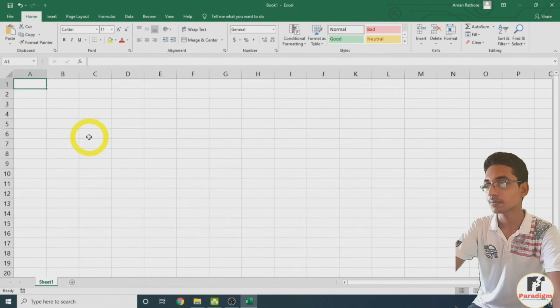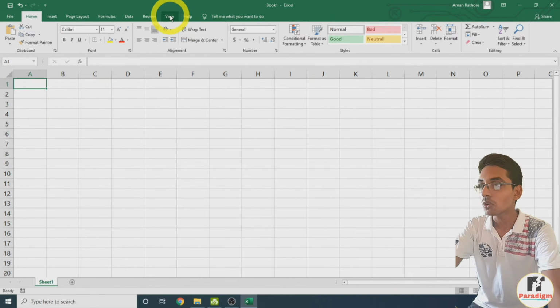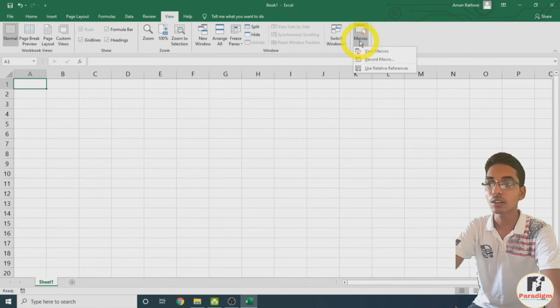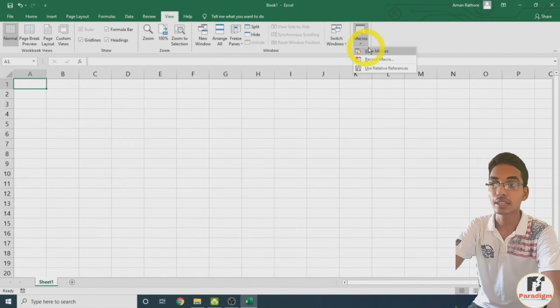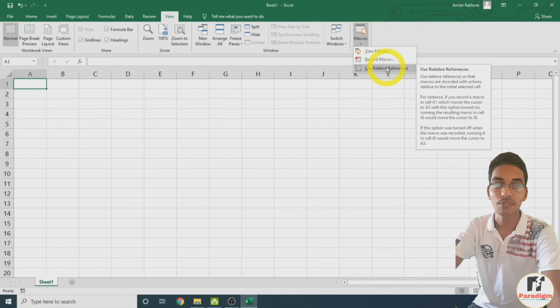Here I have a new book open, that is a blank spreadsheet. What we have to do is go to the View tab here, and on the right side of the ribbon we can see the macros option. If we click on it, we get three options: view macros, record macro, or use relative references.